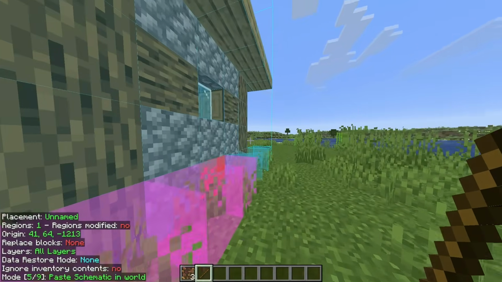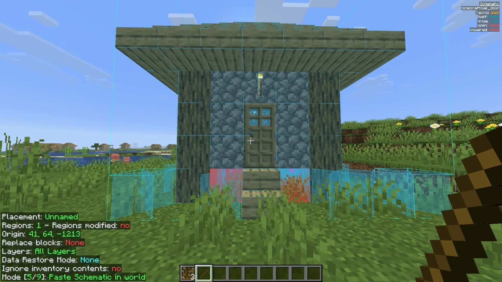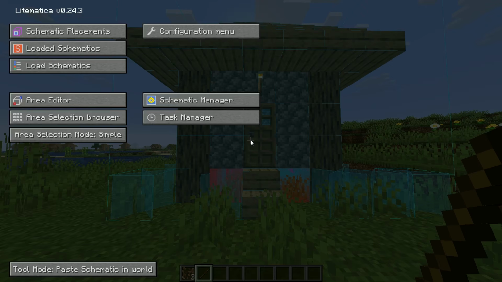So once you want to place it, all you need to do is hit a key to place it, but we don't know what that key is for you. I actually don't even know what that key is for me. So we go back to the Litematica menu, pressing M, and then we need to open this configuration menu.